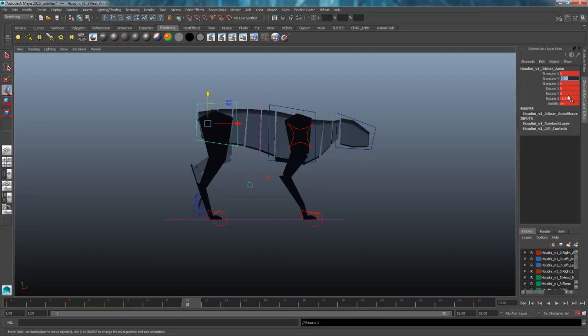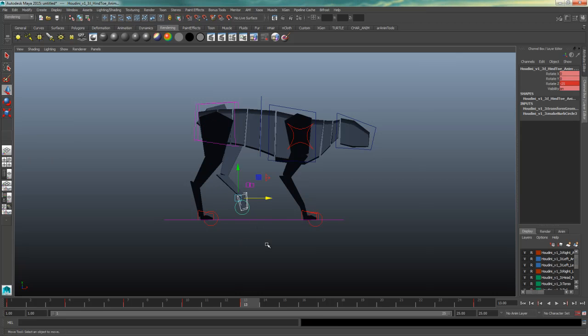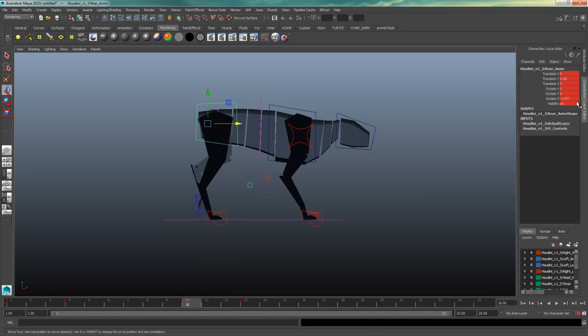And the rotate Y will have been zeroed out on the passing and negative 6 on the contact, which it looks like I didn't set my keyframe on the contact by accident. So always make sure to select your controls and set your keyframes. So that rotate Y will be negative 3.